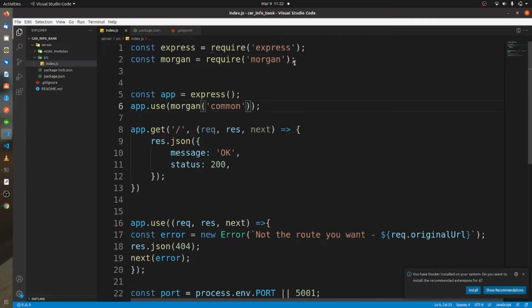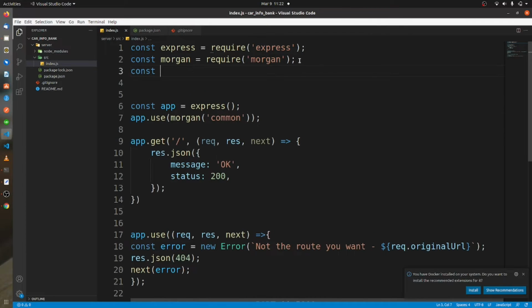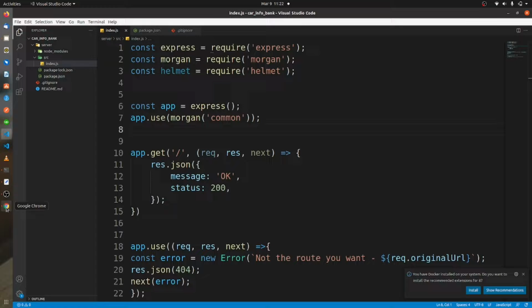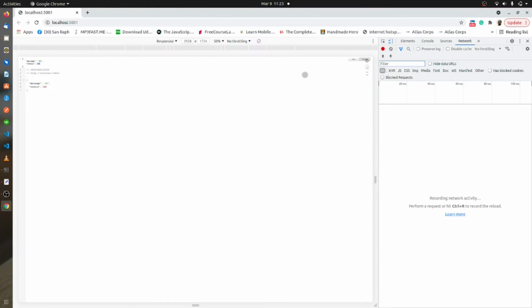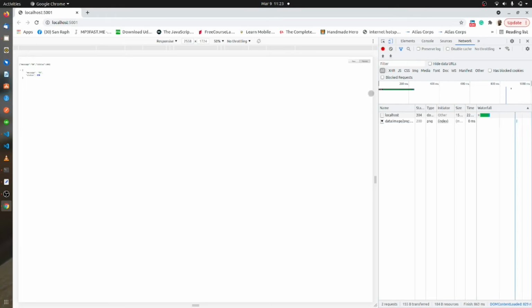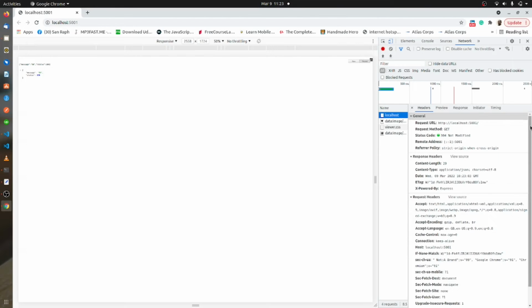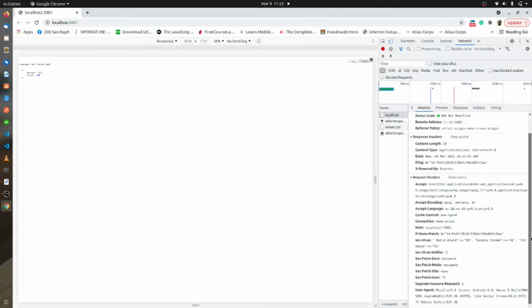Another thing we can use is Helmet. Helmet is for security purposes. I'm going to show you before using it. In our request right here, we go to the console, and we request this. You can see that we have this. If you click on this, you can see all this information right here.